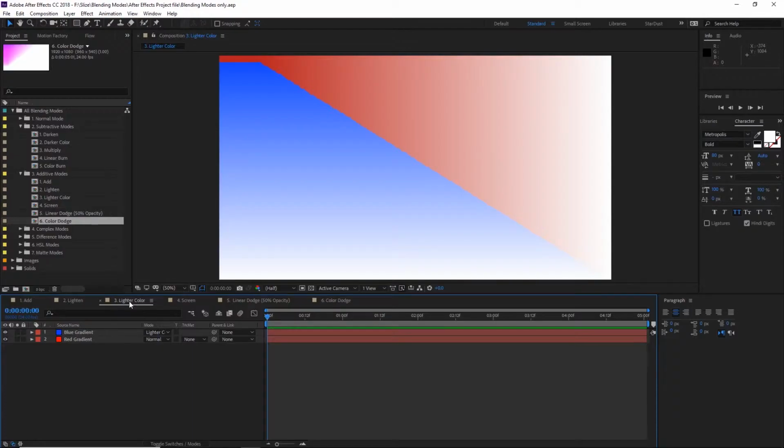Screen is the opposite of multiply. It essentially replicates projecting multiple photos onto a single screen. Just like multiply, I use this one a lot. If I have a layer with a lot of white and I want to overlay the image and let all white drop out, I'll try screen.